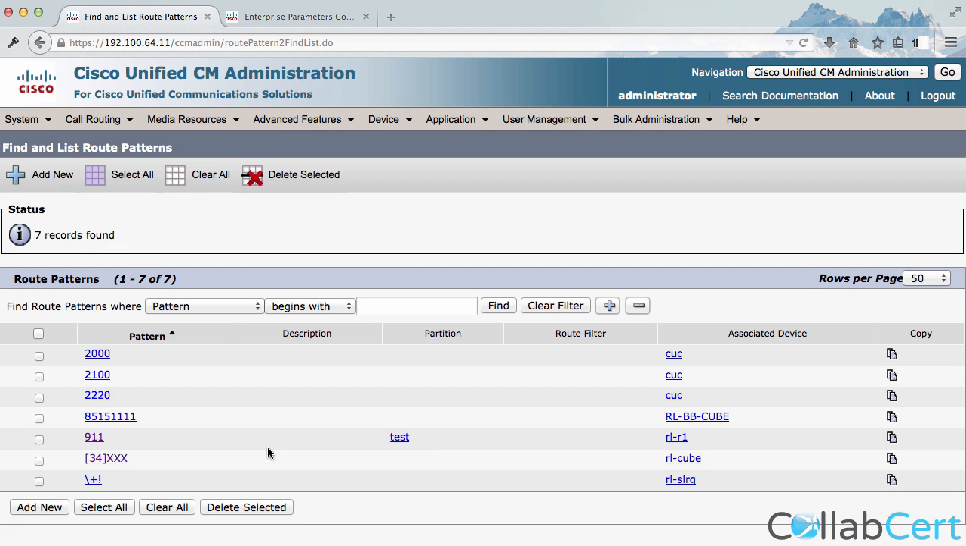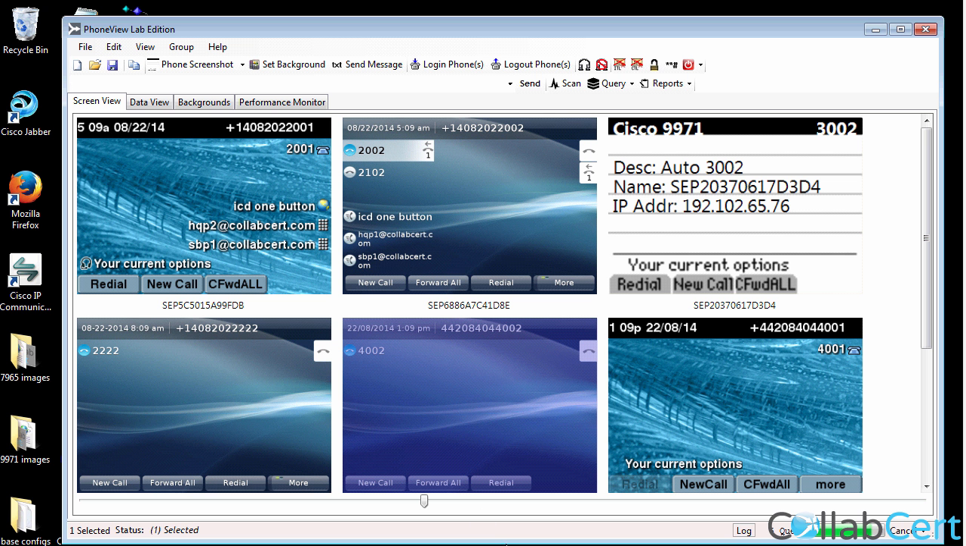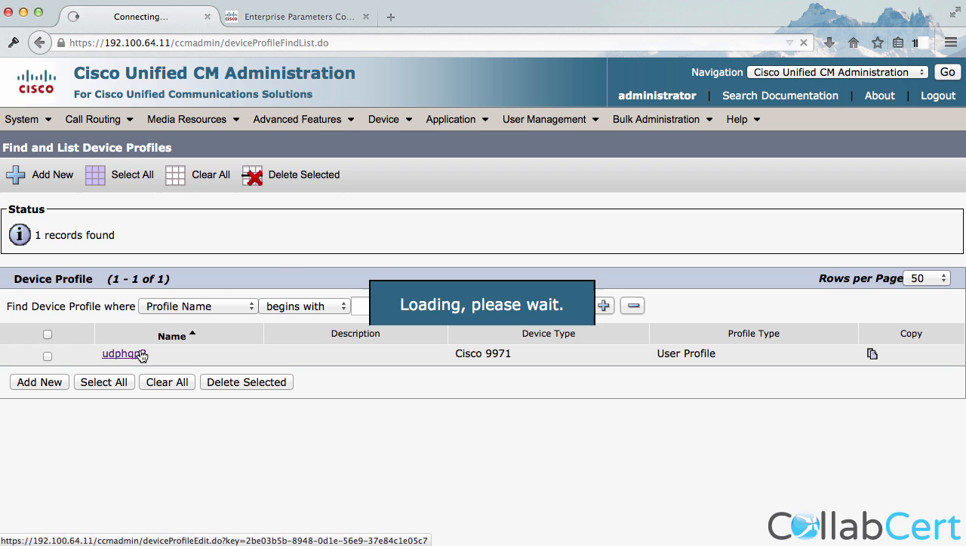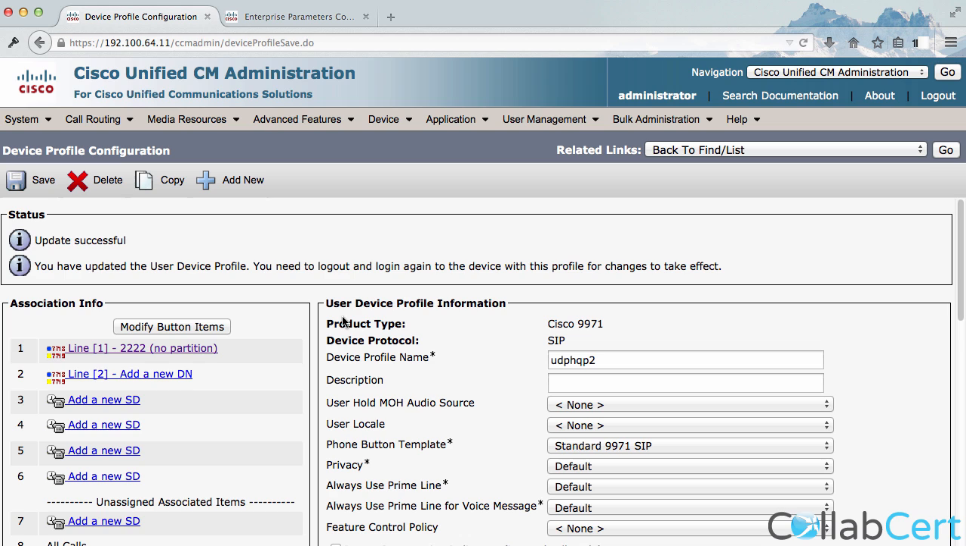So at this point in time, I'm going to try and make the call to 911. What am I trying to prove here? I just want to make sure that it is indeed going to fix the problem by assigning a CSS on the device profile. So let me make the call from this phone where the device profile is loaded. If I press 9, I can't see anything beginning with 9. If I now assign a calling search space that contains the test partition, it says I need to log out and log back in. I can confirm that is actually the case, so I'm going to go ahead and do that behind the scenes.